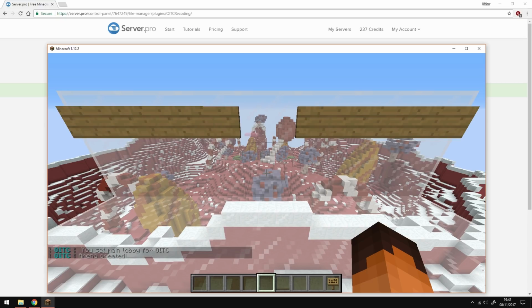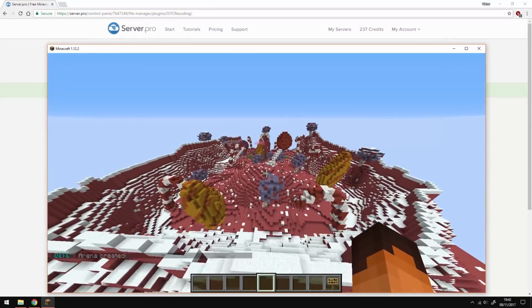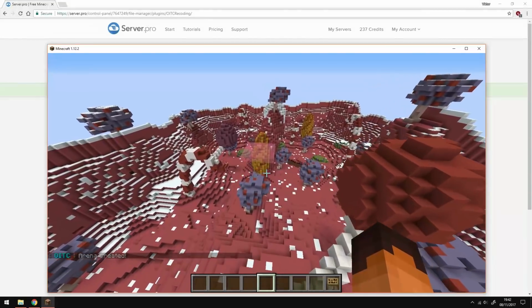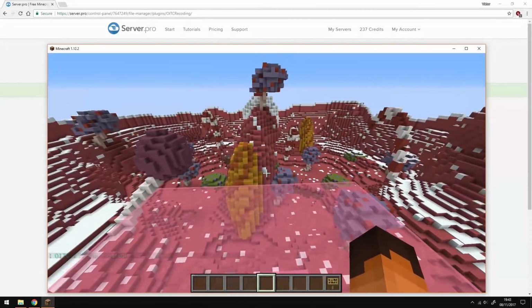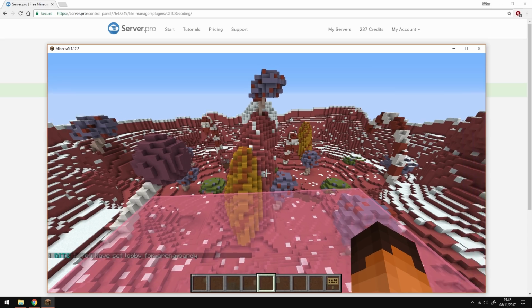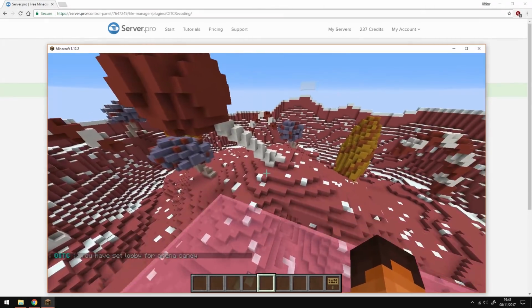You don't have to define the arena area or the border, so make sure that you create the map with a border around it like this one. After you've created the arena, we must set the arena lobby spawn and the actual spawn points at which the players are going to spawn in the game. To set the lobby spawn, type in slash OITC set lobby and then the arena name. We're going to set up our lobby just above the map here.